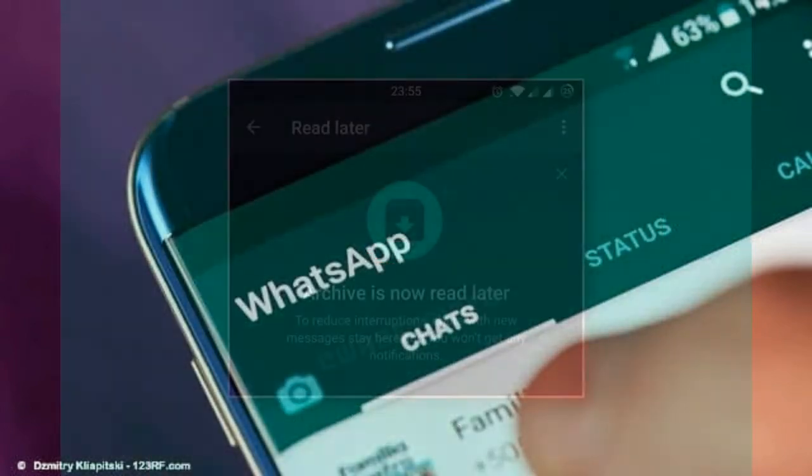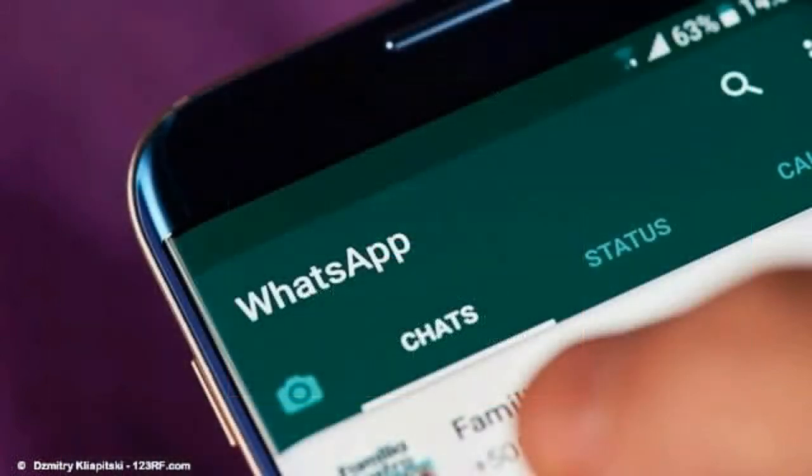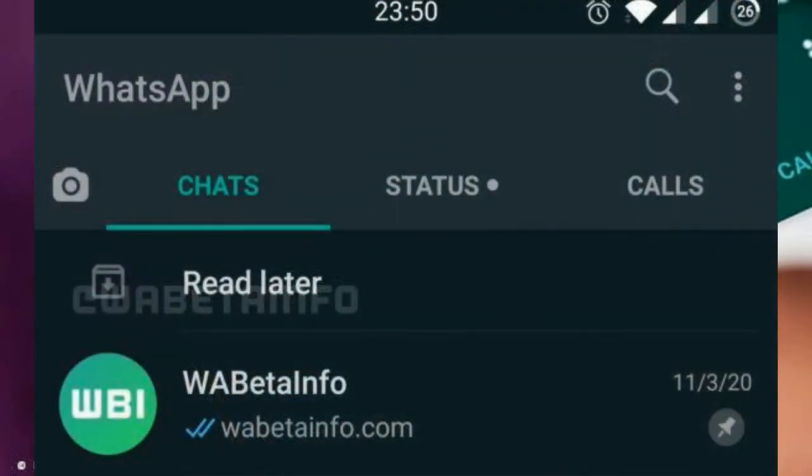Of course, it is under development and you won't be able to see it even if you install the latest beta. WhatsApp should introduce it to beta users once the feature is ready for testing, before making it available to all commercial users. WhatsAppInfo says that Read Later will sit exactly in the same position as archived chats, on top of the chat list. Tapping on the button will offer an introductory banner that explains what it is about to reduce interruptions. Chats with new messages stay here and you won't get any notifications.